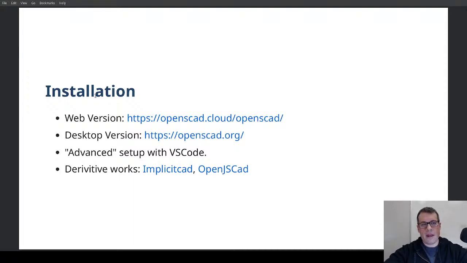So yeah, and then there are some derivative works. One of our members recommended this one called Implicit CAD, which I don't think is a fork of OpenSCAD. I think it is its own project, but it's very similar. Feel free to correct me in the comments if I misunderstood, but that is my understanding. It's a web-based thing, very similar to OpenSCAD. So yeah, any questions so far?